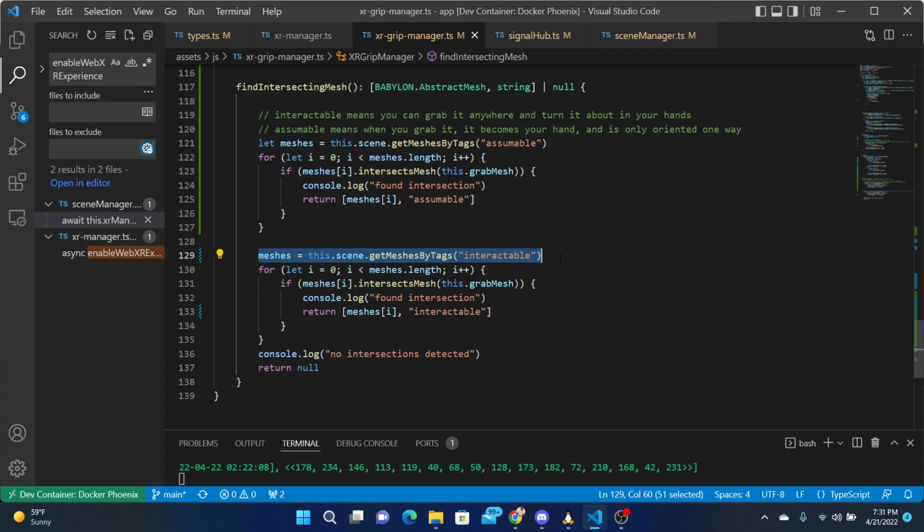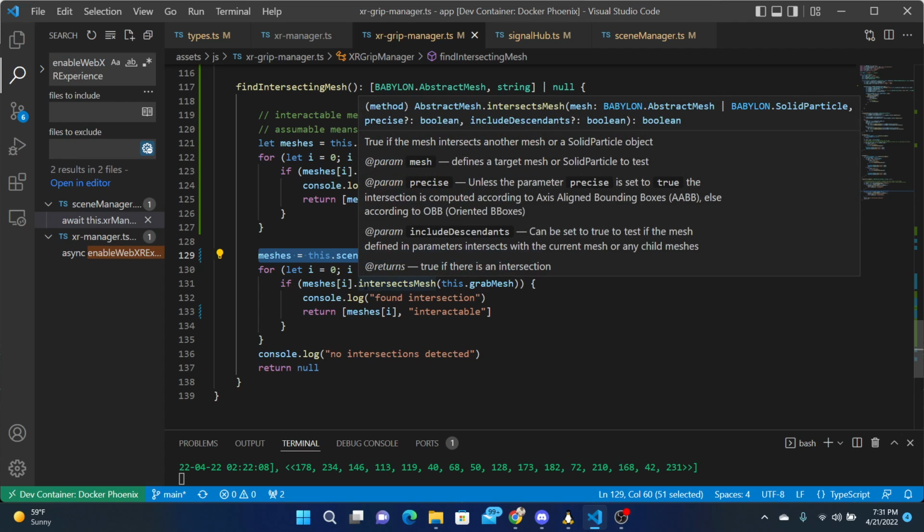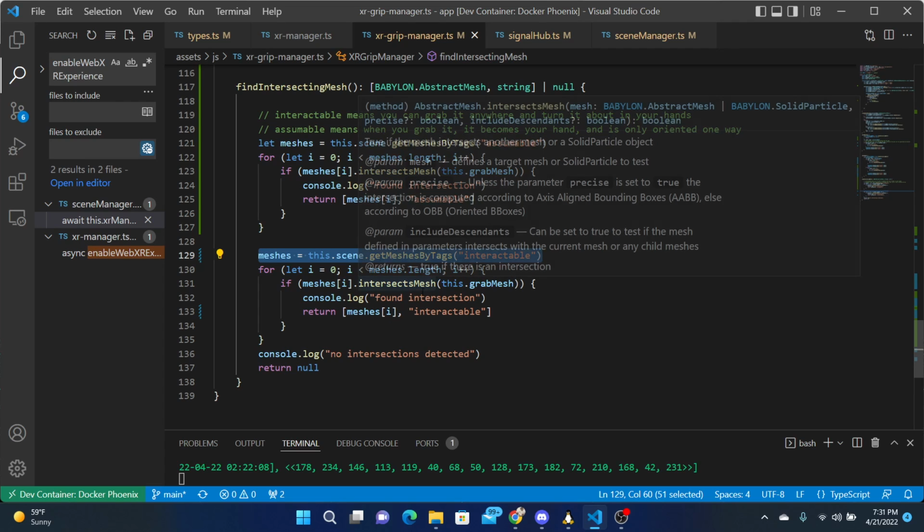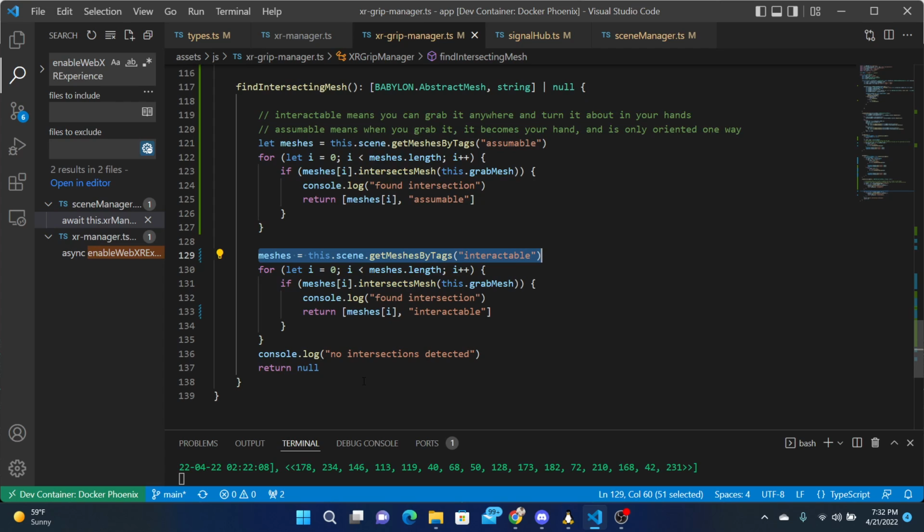Those meshes have a tagging system. Babylon has a tagging system, and you can say this is an interactable. I made that up. So this is kind of expensive, but hopefully there's not that many interactable things. So I say, give me every interactable mesh in the scene. I'm going to loop through all of them, and this is the API that I have to work with: every abstract mesh has a method called intersects mesh. You can check if one mesh intersects with another mesh.